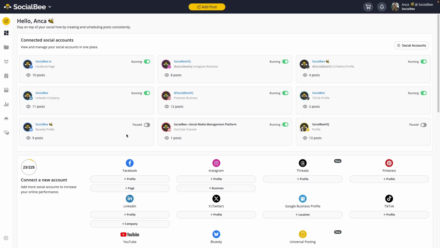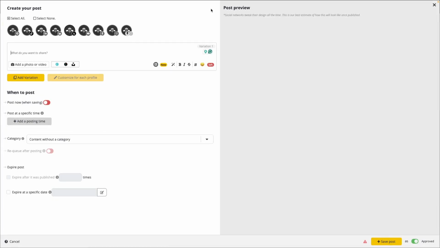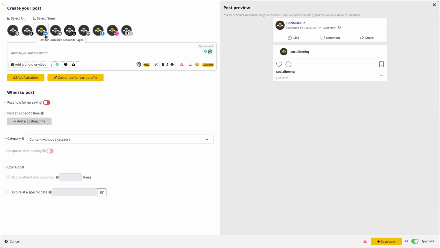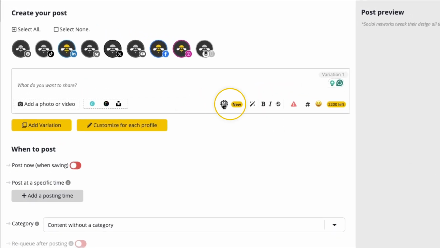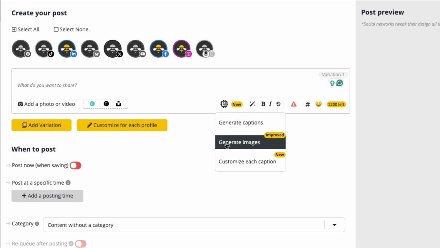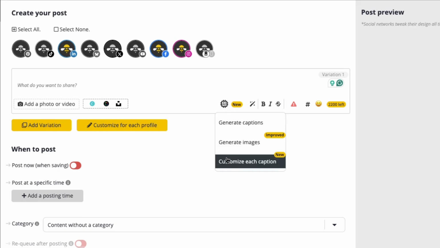To use the AI assistant tools, you'll need to open your post editor in your SocialBee account by clicking on the Add Post button at the top of your page. Here, you'll be able to create your content as you regularly do by selecting the profiles you want to include your content onto, and then clicking on the AI assistant, which is where you'll find the three options: generate captions, generate images, and customize each caption.